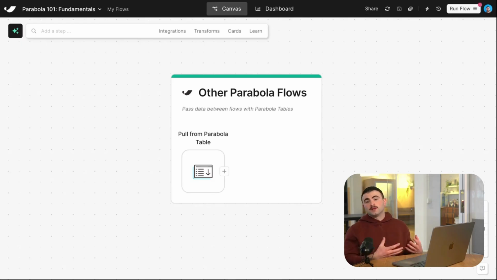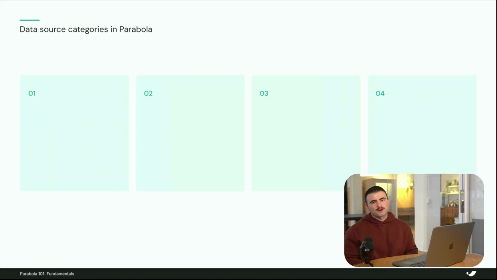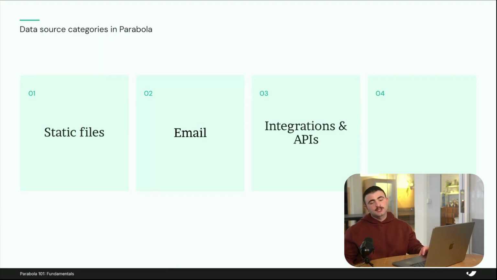Finally, once you've built a truly valuable flow in Parabola, you can pass data from one flow to another using Parabola tables. These are like databases that live in Parabola, and you can imagine having one flow where maybe you blend data from 3 different sources, you send it to a Parabola table, and then you have another flow that pulls data from that same table and then uses it for downstream reporting. Those are the 4 categories of data sources in Parabola: static files, email, integrations and APIs, and other Parabola flows.